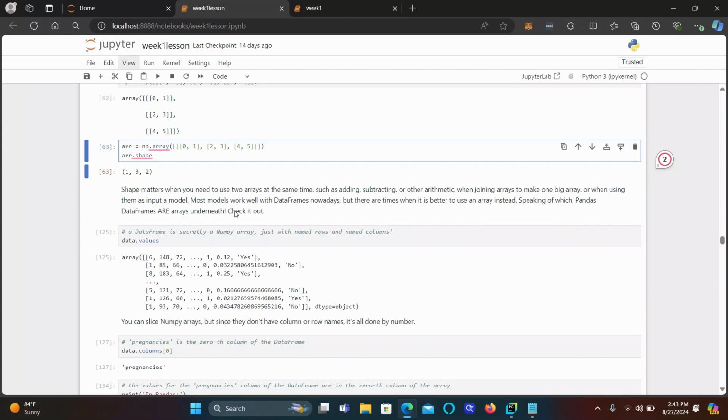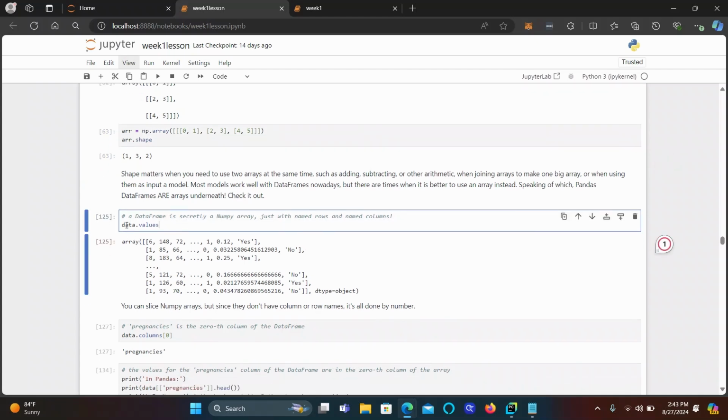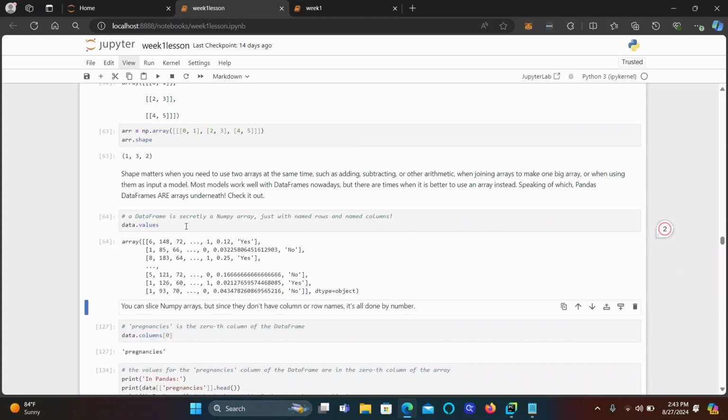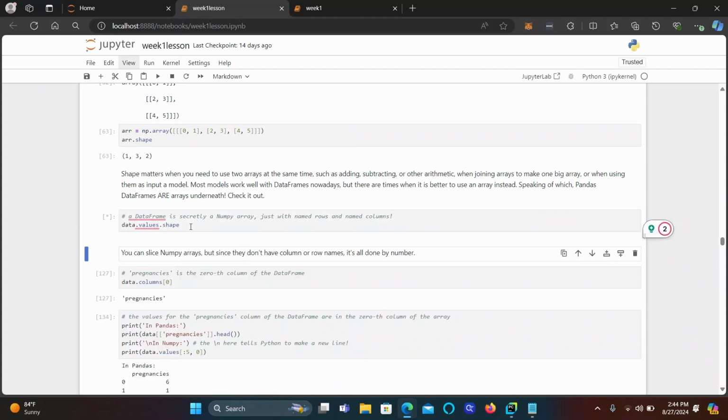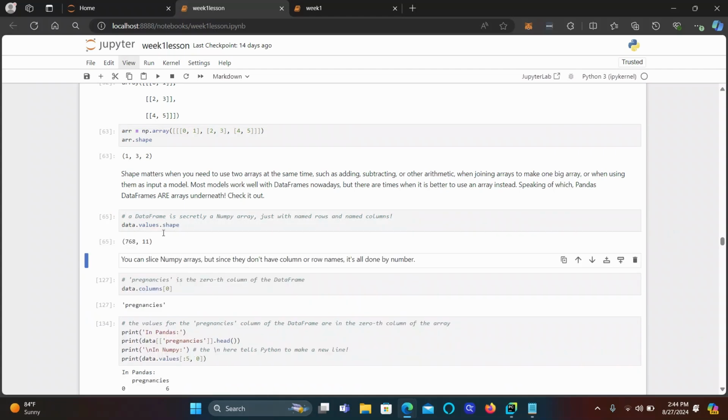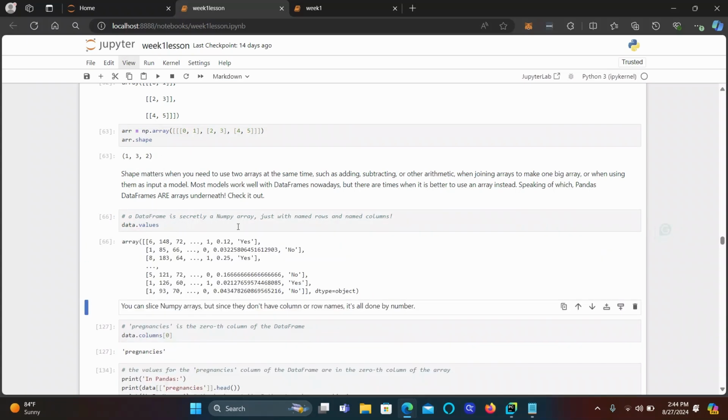Speaking of which, actually, pandas data frames are arrays underneath. So we have our data frame dot values. When you run this, it reveals that it's really a NumPy array underneath. So we can look at the dot shape of that. Data.values.shape: 768 rows and 11 columns, exactly the same as the data frame.